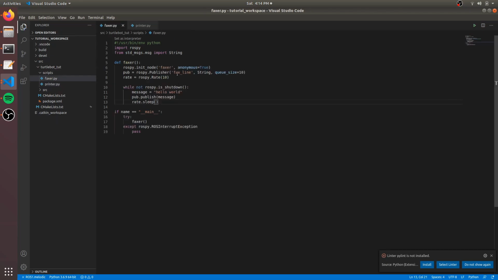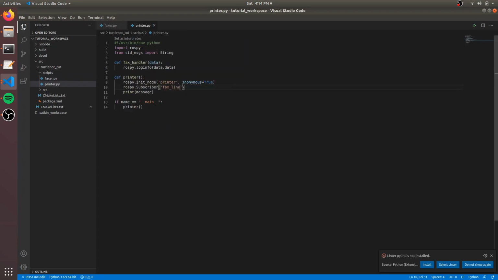If you remember, if we go back to the publisher, it's called fax line. This is called fax line. It needs to know what type of thing it's expecting to get, and in this case, it's going to be a string. And the last thing is we want to know what function should handle it, so what the callback should be. And we're going to say the fax handler should handle this.